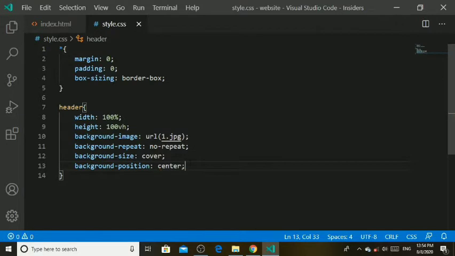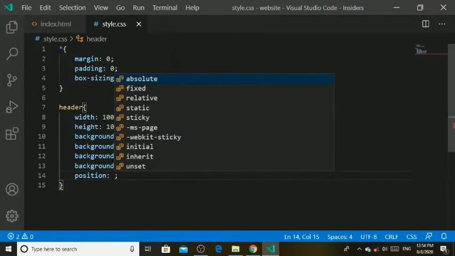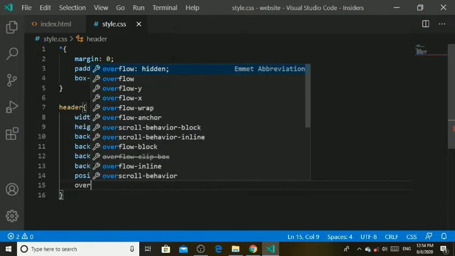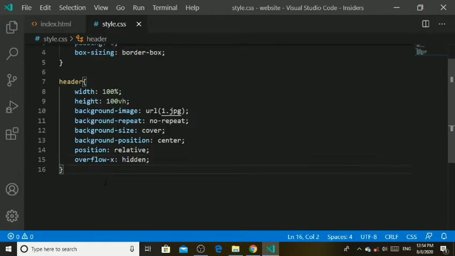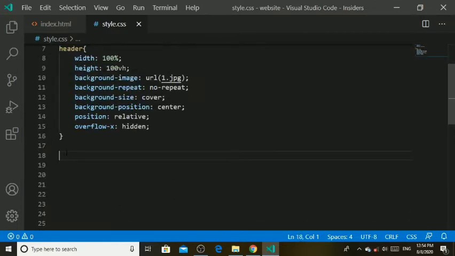Okay. And then I have to write a position. The position will contain the text that we have used, and background position will contain the image. So the position will be, not center, it will be relative, and overflow x hidden. Okay. So now after this header, I have to write over here nav.